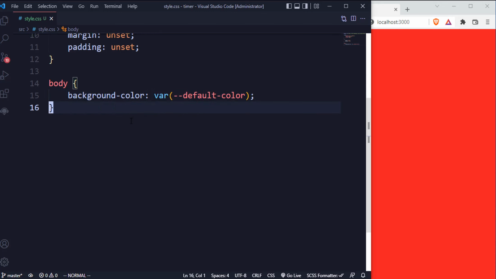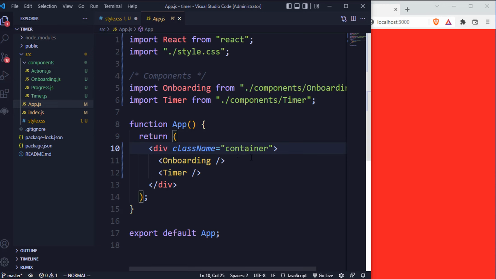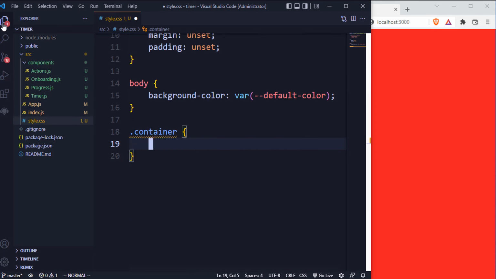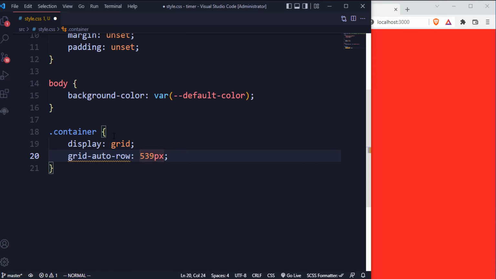So right here, we do have a container. The container is what is actually wrapping everything, the higher order div element that is wrapping all our components. So I don't know how to put that in English, pardon me for that. So we have to display everything in the grid, and then we can give it a grid auto rows. The grid auto rows is used to specify the height of an element. So I just want to give it 539 pixels. Go ahead and give it your preferred size, but it would be nice if we are consistent in this tutorial. So I want to add a padding.